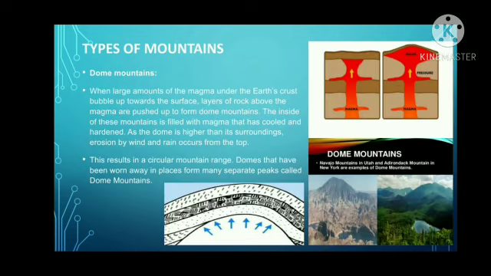Next, we have the dome mountains. When large amounts of magma under the Earth's crust bubble up towards the surface, the layers of rock above the magma are pushed up to form dome mountains. The inside of these mountains is filled with magma that has cooled and hardened. As the dome is higher than its surroundings, erosion by wind and rain occurs from the top. This results in a circular mountain range. Domes that have been worn away in places form many separate peaks called the dome mountains.